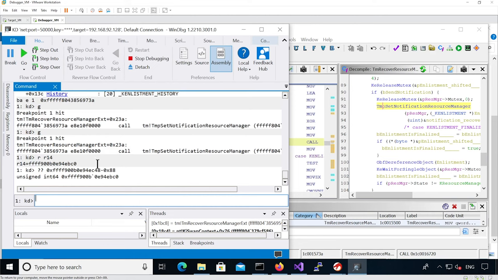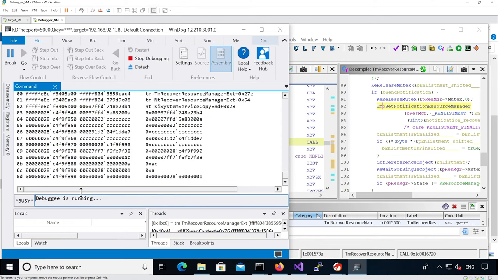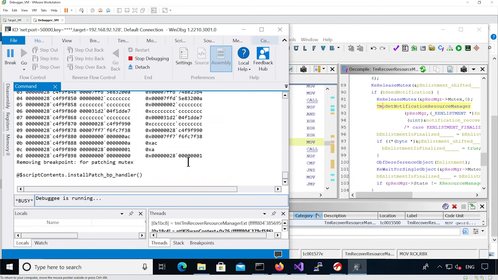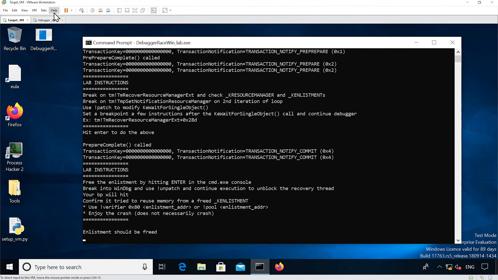Indeed. So now we're going to set the patch and continue execution. Okay, so it did hit the patch. Now we can free the enhancement by hitting a key. So now the enhancement should be freed.